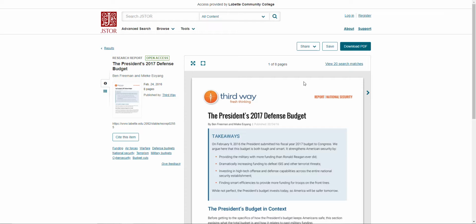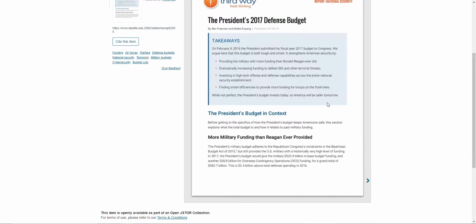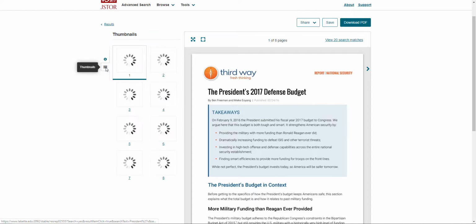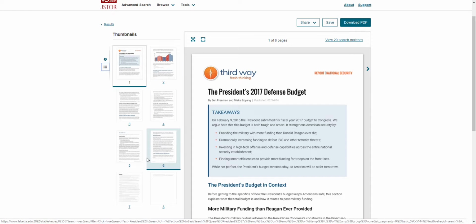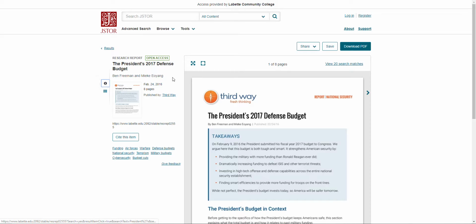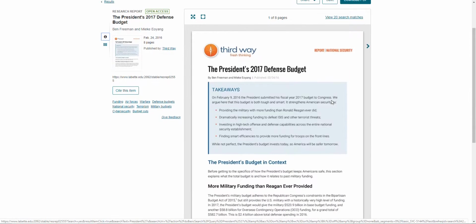Now this one is a fairly short one, only 8 pages. But a lot of these can be very, very long, depending on the subject that you're looking at. It'll give you thumbnails of each page, what it looks like. I'm going to stick with the info page of what it is. You can view 20 search matches like this.